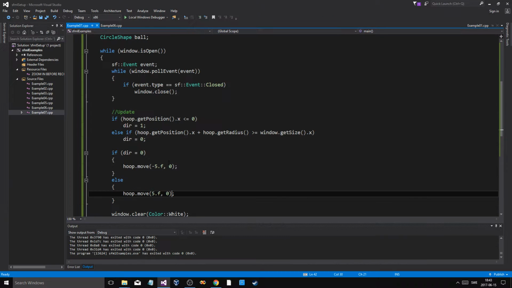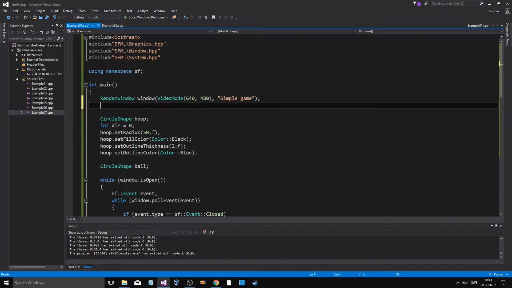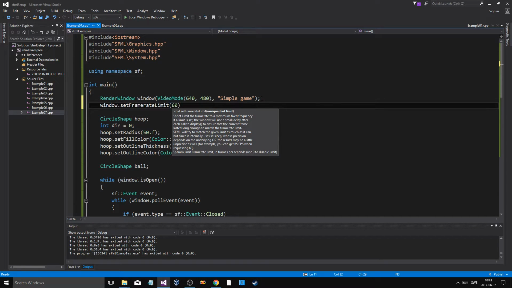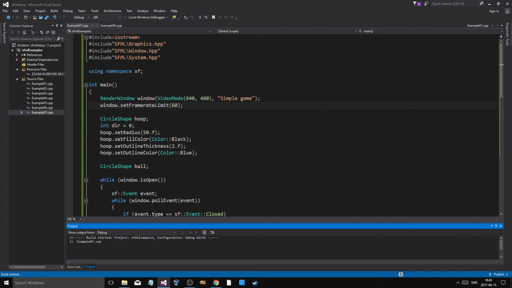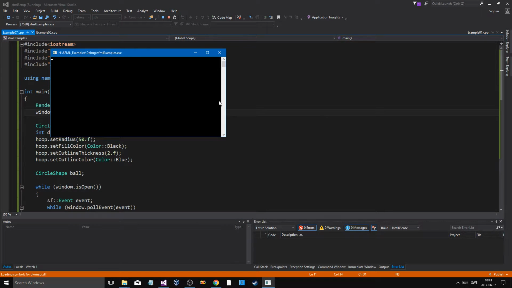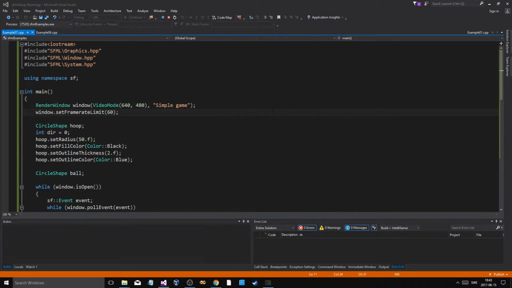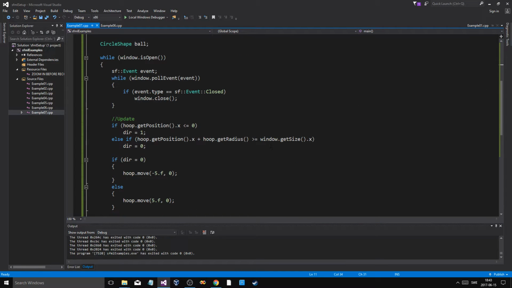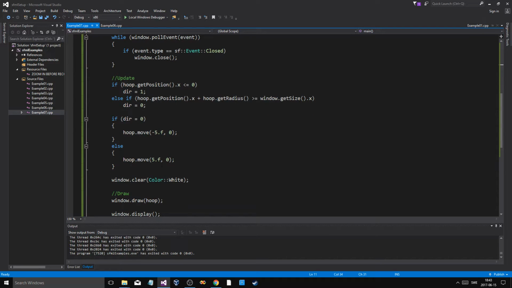Wow. Okay. I think we need to do this as well: window.setFramerateLimit(60). That's the issue right there. It's going to move too much, move out of bounds and go crazy. So now it's moving. Okay. It moved way out. So it's moving to the right.